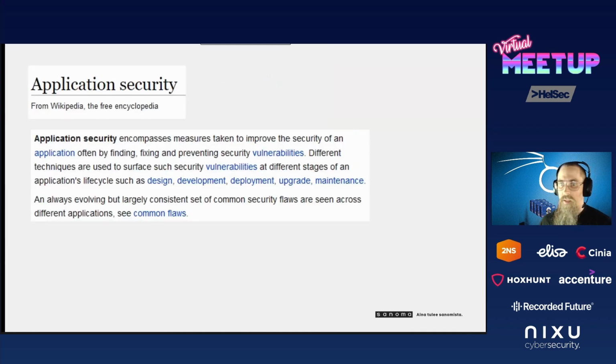Anyway, what's application security? It's all the stuff you do as part of your software development workflow that is in any way related to the security of the end result, the actual software product you're working on. So it's all the stuff you do in design, development, deployment, upgrade, and maintenance, all the activities you do before and after the software gets developed and during.